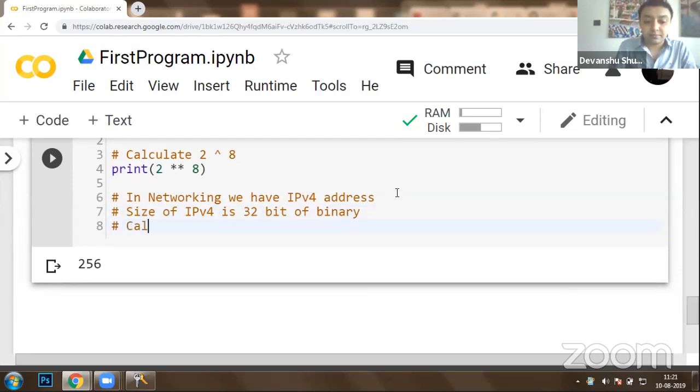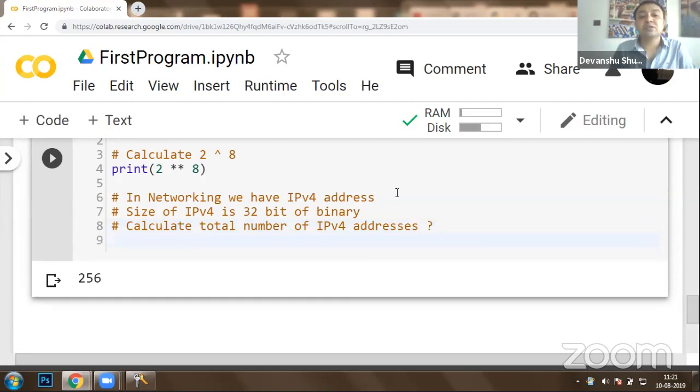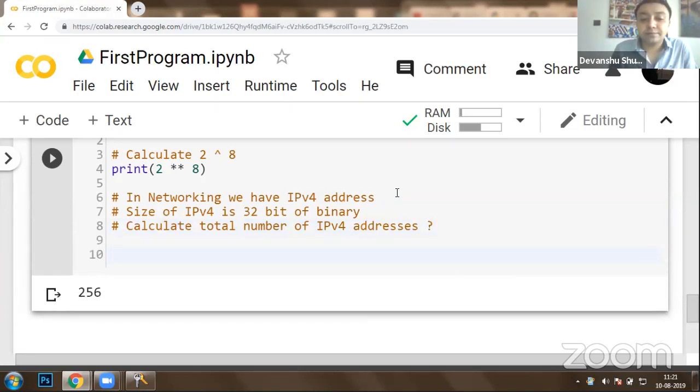Calculate total number of IPv4 addresses possible. Calculate total number of IPv4 addresses. This is, you guys have to calculate. The binary is 0, 1.